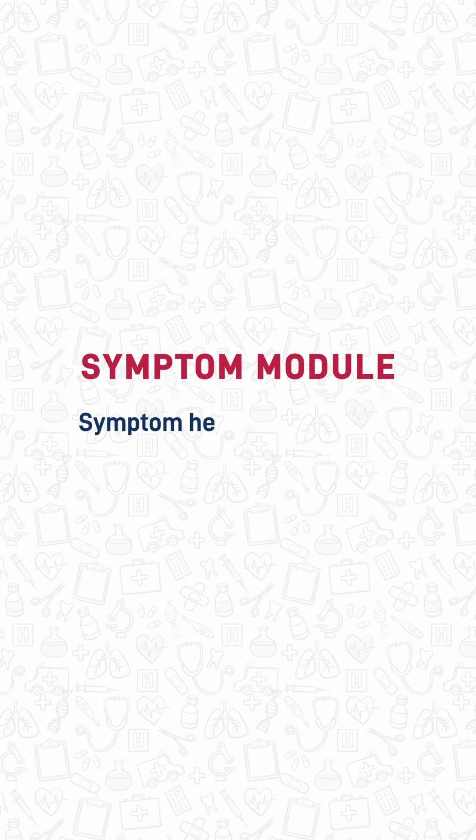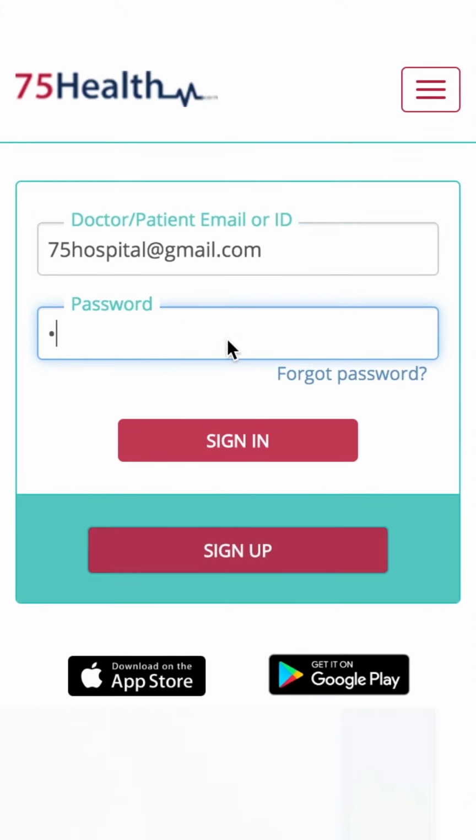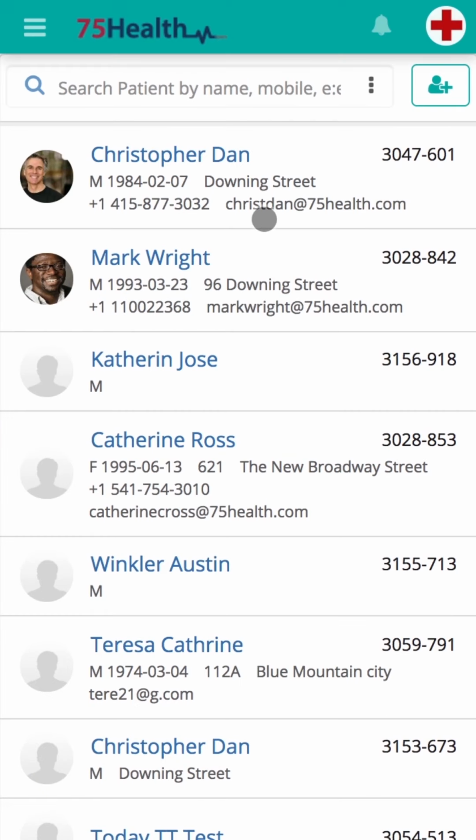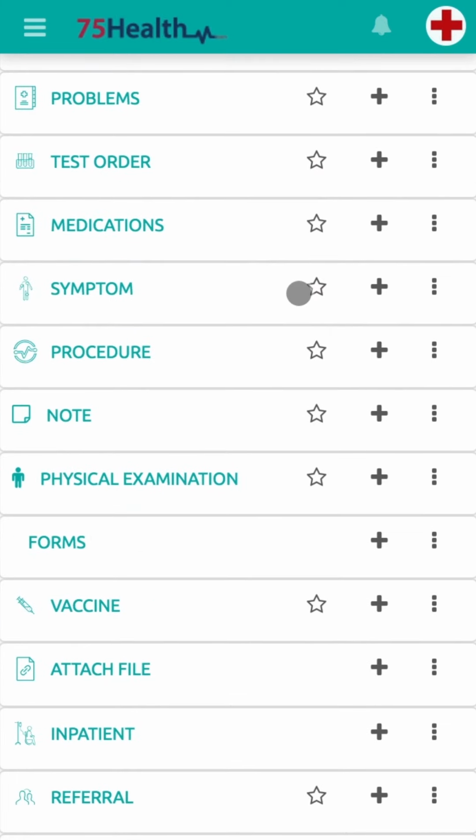Symptom module. Symptom helps to record any subjective sign or evidence of a disease. Log into your account, select the preferred patient from your patients list, click on New Health Record, and navigate to the Symptom module. If the module is unavailable, click on the Show More button and select Show Symptom.